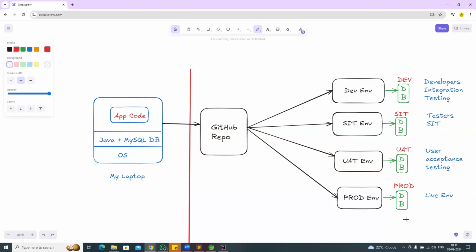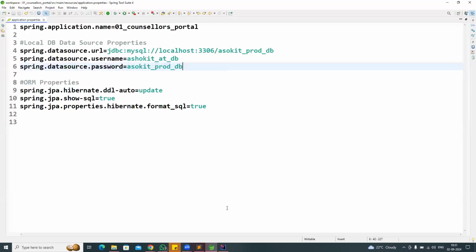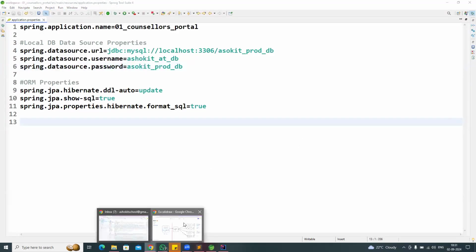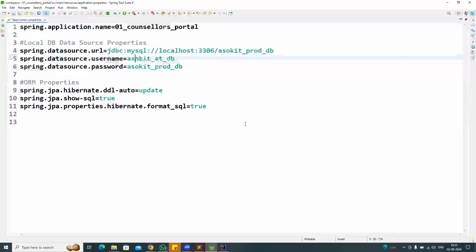Are you clear? Now, if you see in our Spring Boot application, where we are configuring the database properties, our application has multiple environments. For every environment, a separate database is available: database URL, database username, and database password. Where are we configuring database details in the Spring Boot application? In the application.properties file.